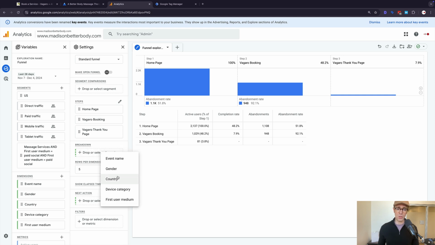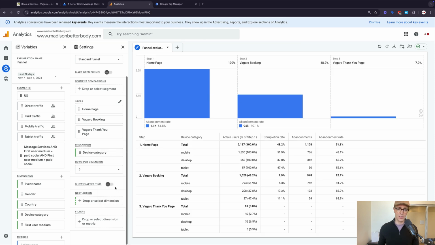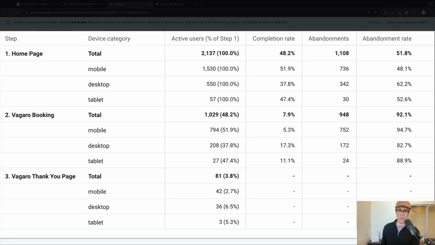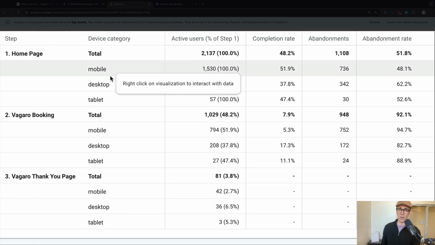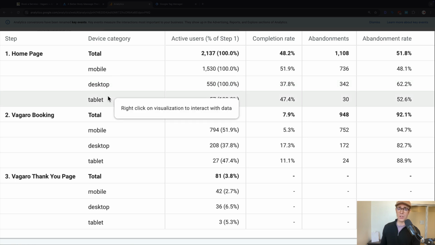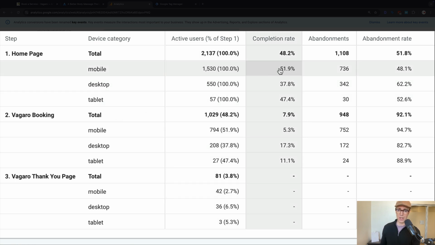So some promising ones here, we have device category. And so I can see how does mobile perform versus desktop, right? And not surprisingly, it doesn't always win out. So by the time we get to the end, I can see each step, and then the breakdown is the device category, mobile, desktop, tablet, right? So everybody's hitting that page, and then how many go to that next step?